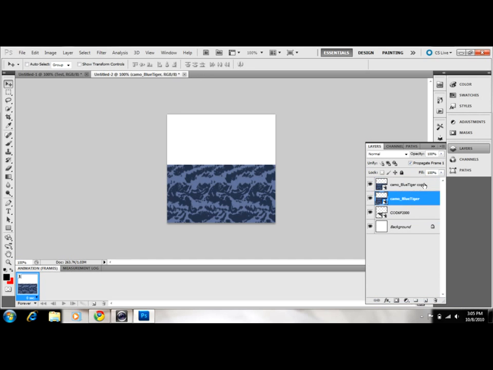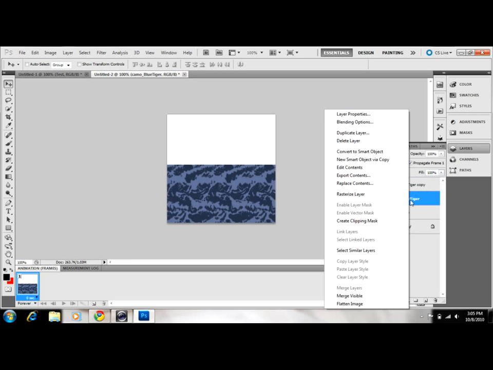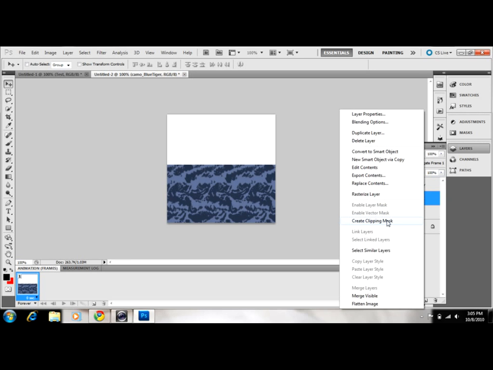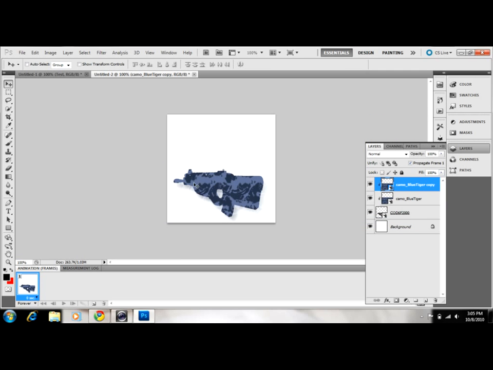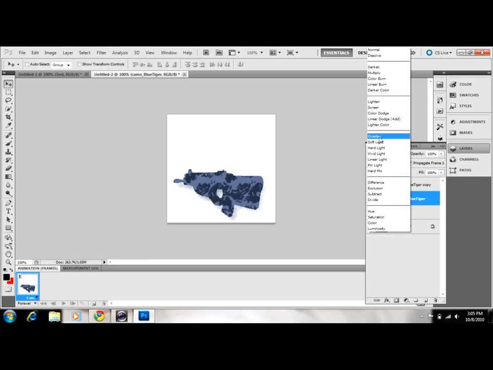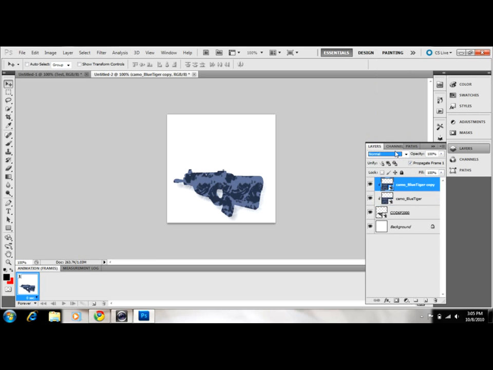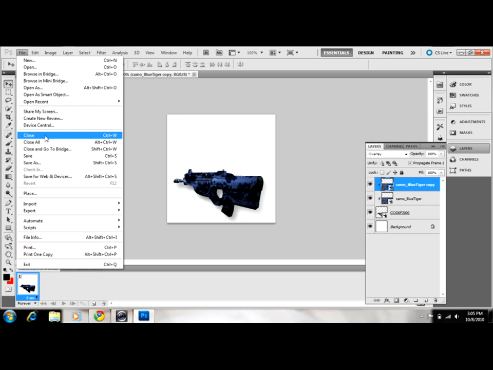Now you have Blue Tiger camo and Blue Tiger copy camo. After that, you're going to right click and hit create clipping mask on both of them. See, it just gives you the outline of the gun. And then on both of them again, you're going to hit overlay, which will give you a really nice finishing on the gun. It'll actually look like it's a Blue Tiger F2000. So again, I'll show you again.